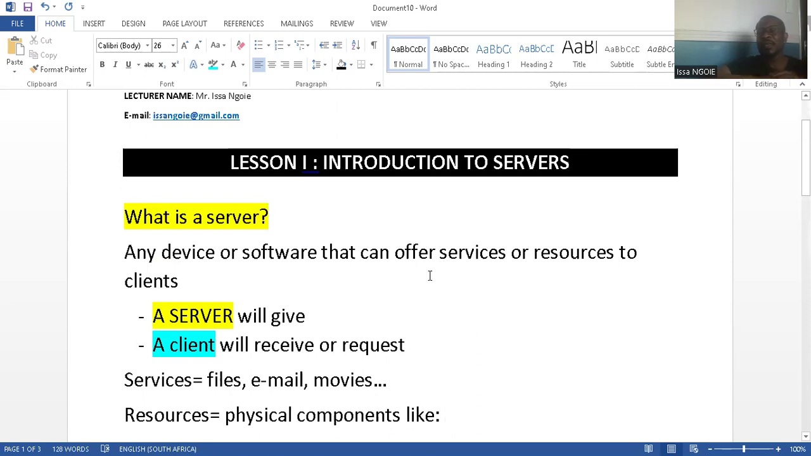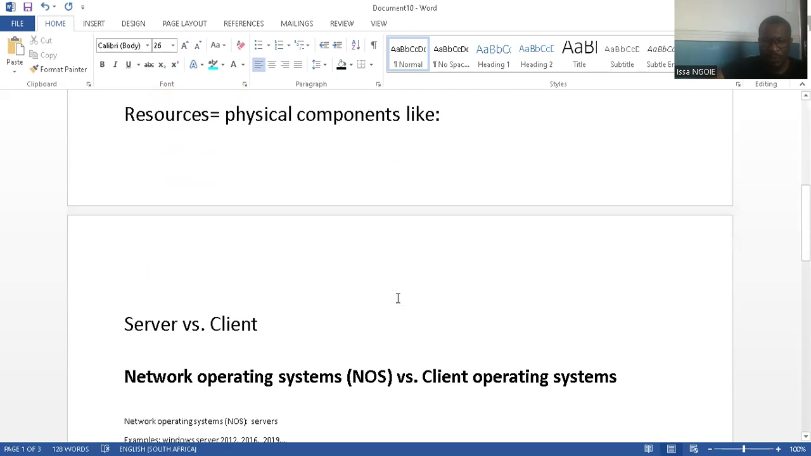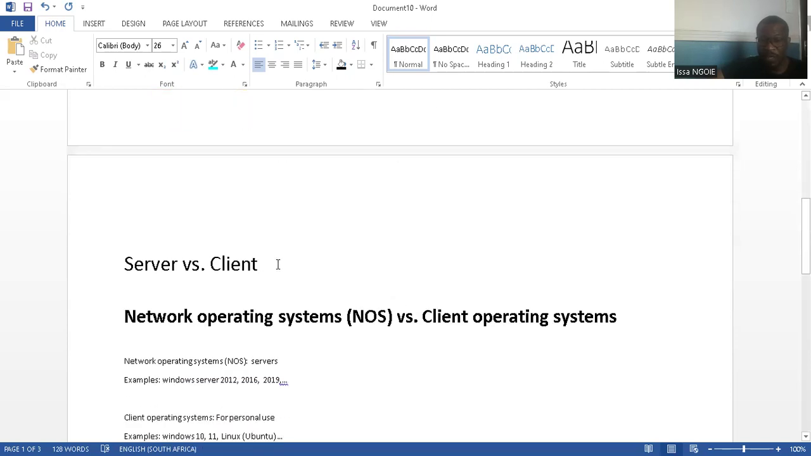Don't try to memorize longer definitions. When we're talking about servers, we are talking about any device or any software that can offer services and resources. And clients are the ones that are going to receive or request some services or resources from the server.